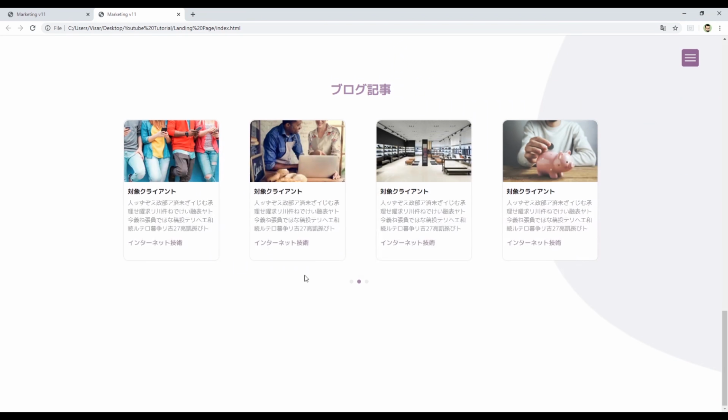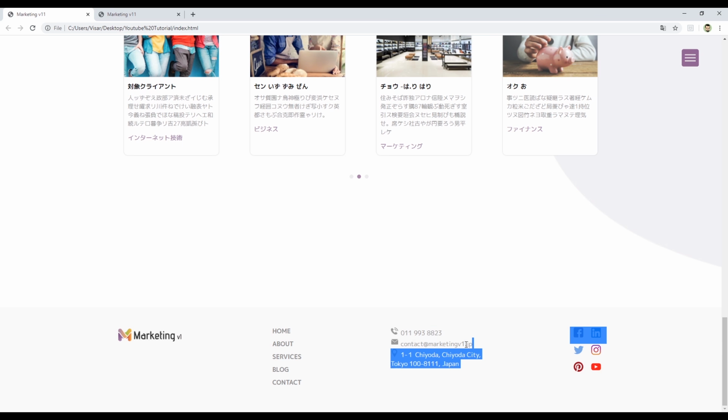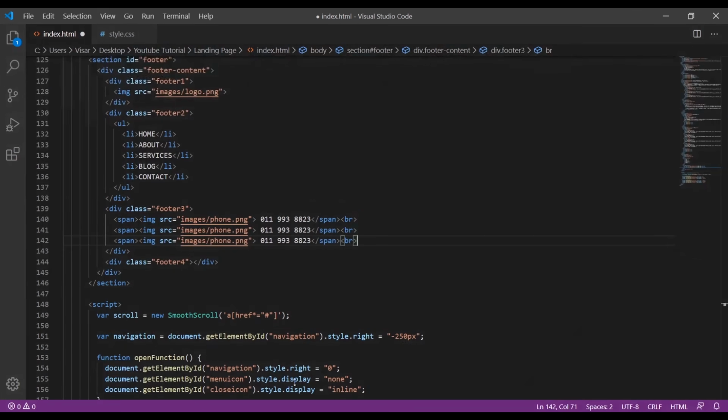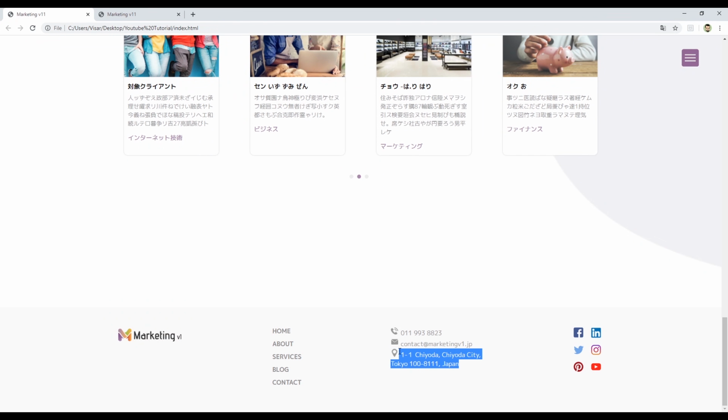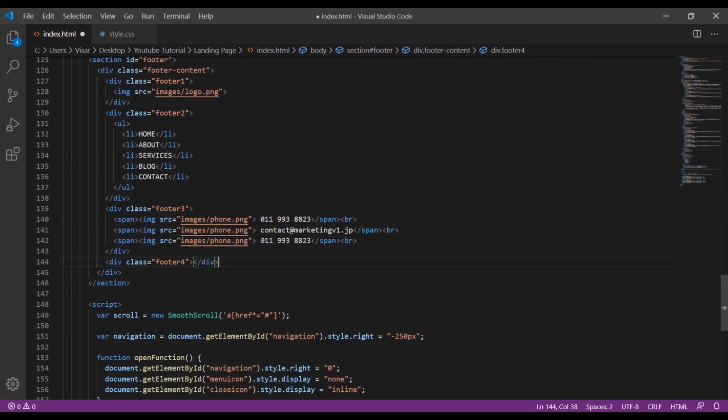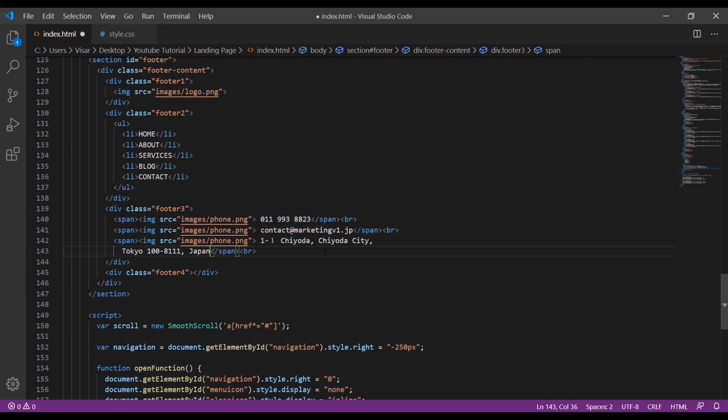Now let's just copy the link, the text. And just change the images or the icons.